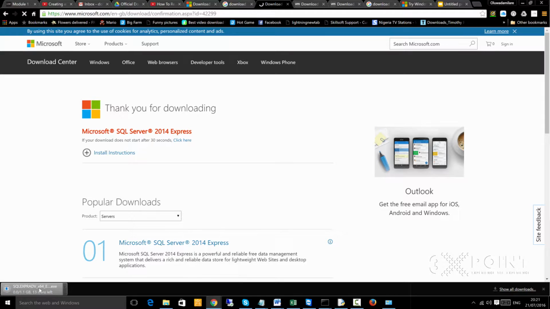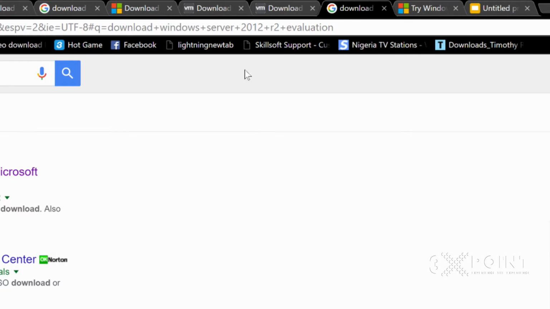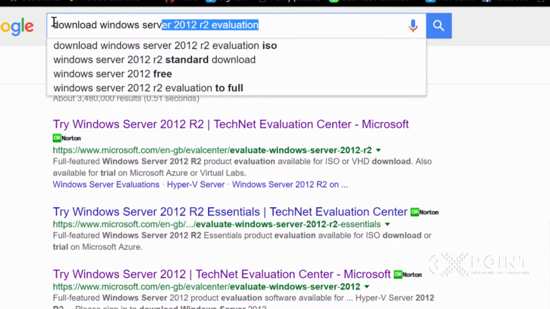And the next thing is you'll see it will start downloading. Depending on the speed of the internet you have, it might take a couple of minutes or hours, it all depends on that. Okay, so we have that downloaded as well. So we already have VMware, we have the SQL engine and management studio downloaded. Finally, we now want the operating system that we want to download. So you can go to Google again and write this: download Windows Server 2012 R2 evaluation.